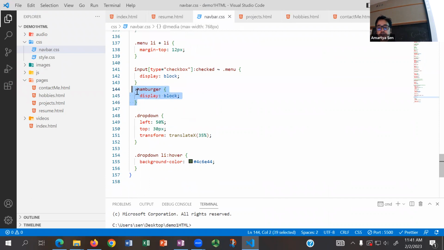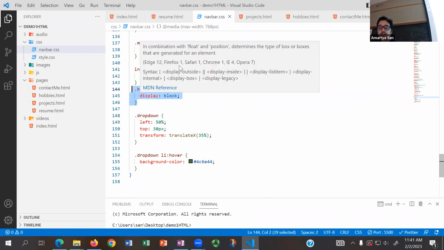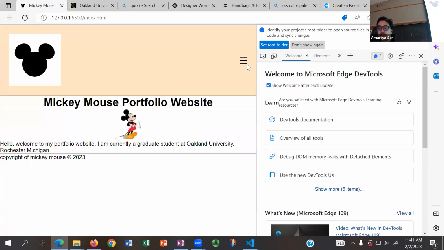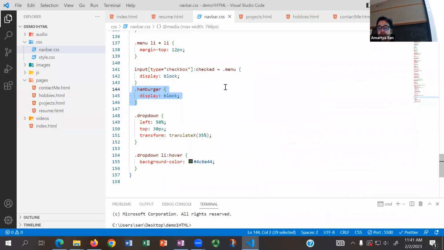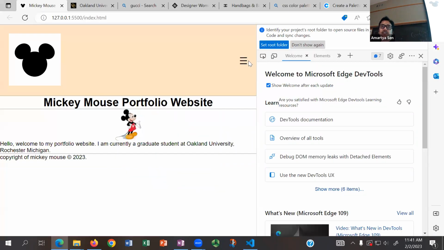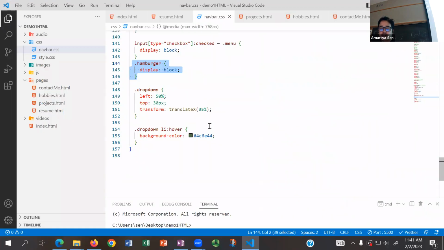The hamburger menu is set to display block as well when the width reduces below 768. That's why you're seeing this hamburger menu right now. I also increased the default font size of the hamburger menu. You can use better icon packages externally that are available, okay?